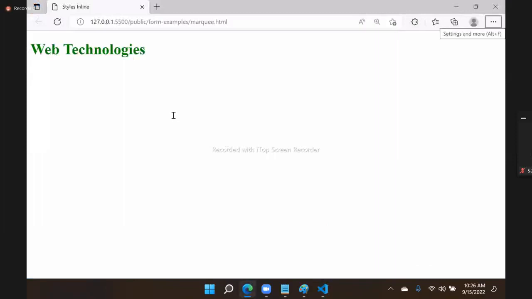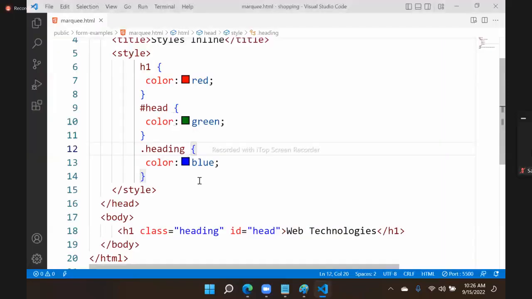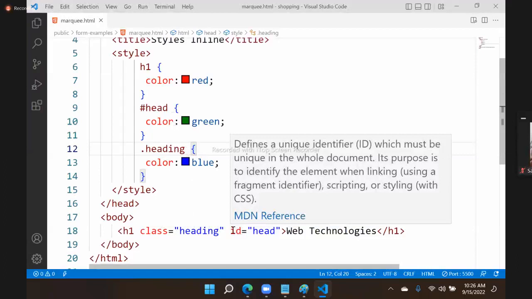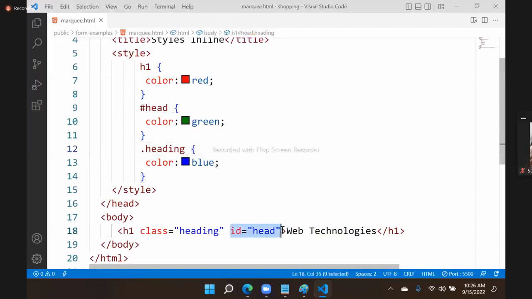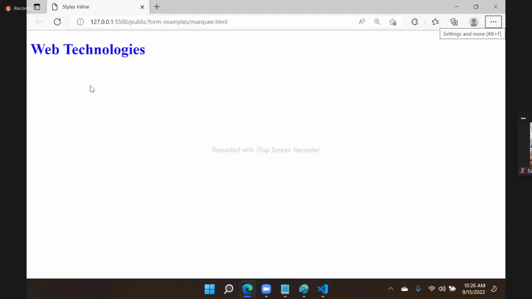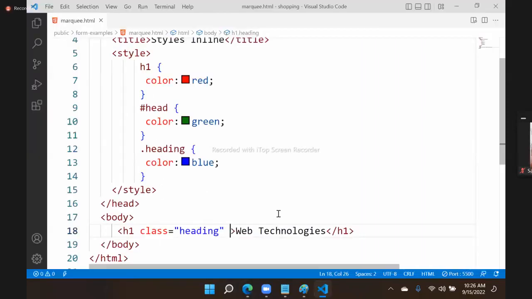The first priority is given for IDs. Second priority: suppose I am not giving ID. So I am not giving ID, right? Then which color? It will be blue color because it is class, right? And alternatively, if you remove class, automatically it will be type.